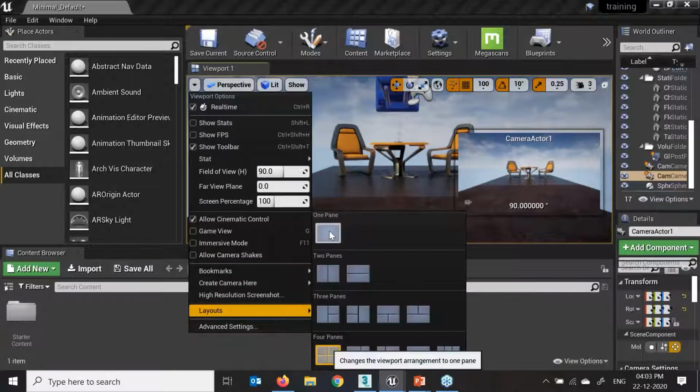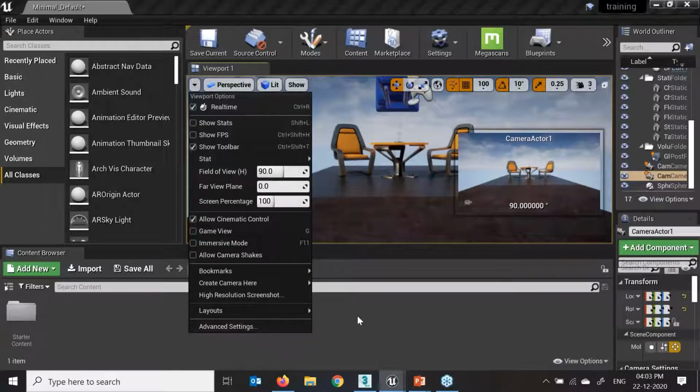This layout, again like in Maya or any other 3D software what we have here, easily we can change the layout as per the requirement. Advanced settings we have.